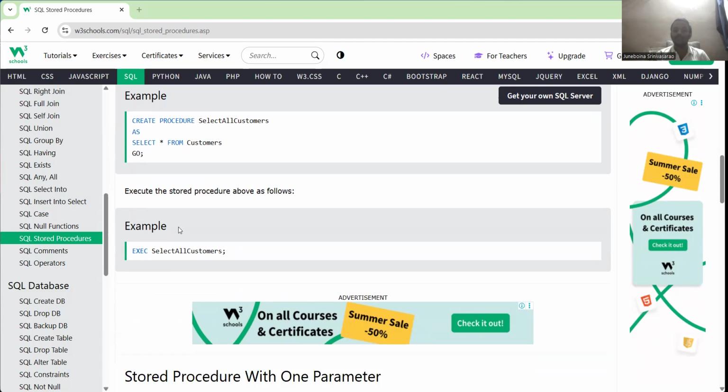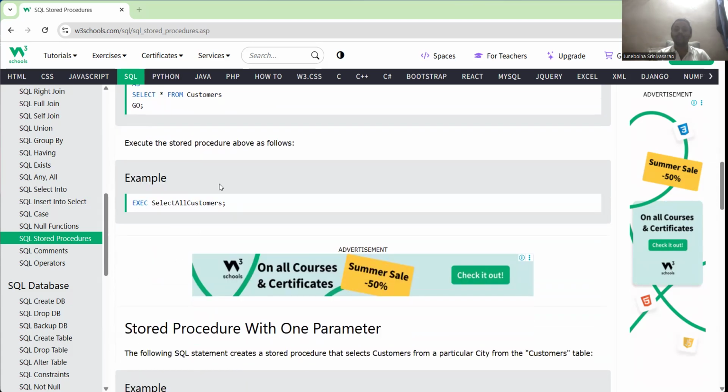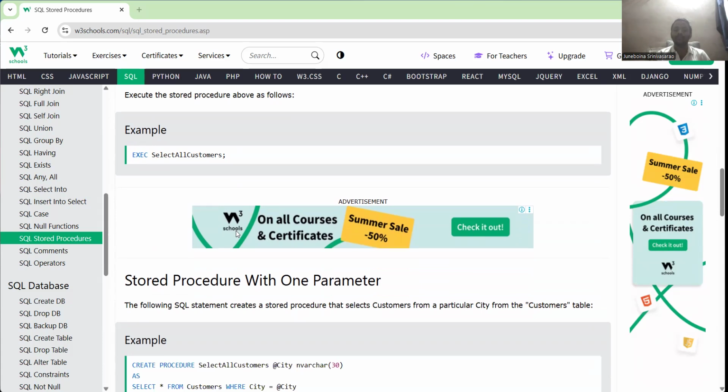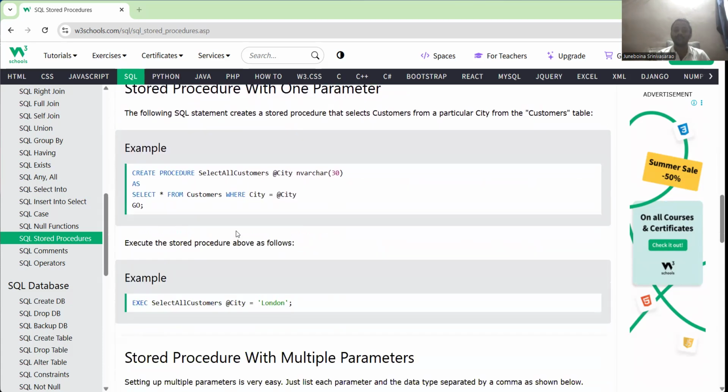For executing it, we use the EXEC keyword. EXEC, the procedure name is SelectAllCustomers. If we run this query, we execute the stored procedure SelectAllCustomers.